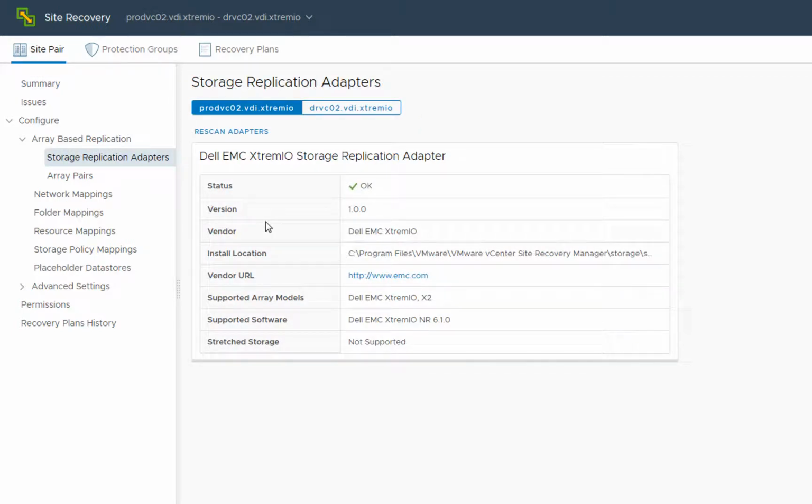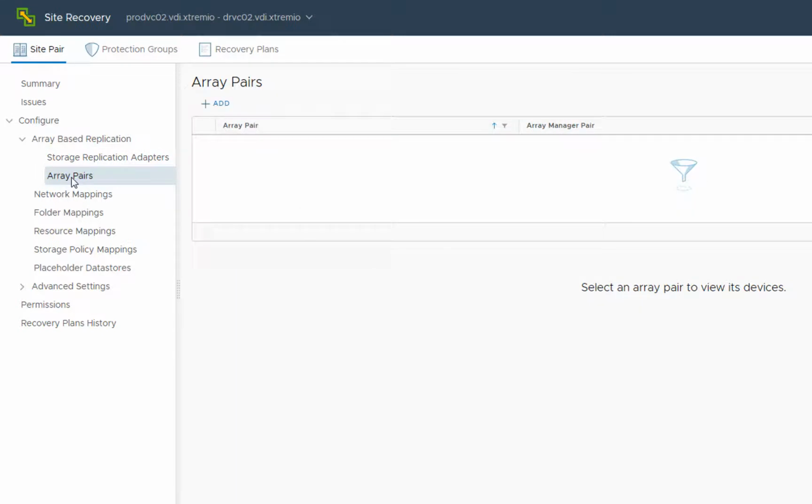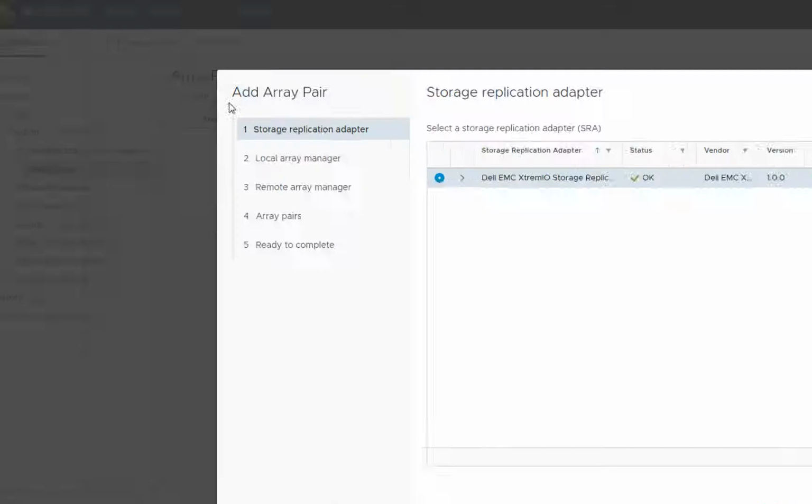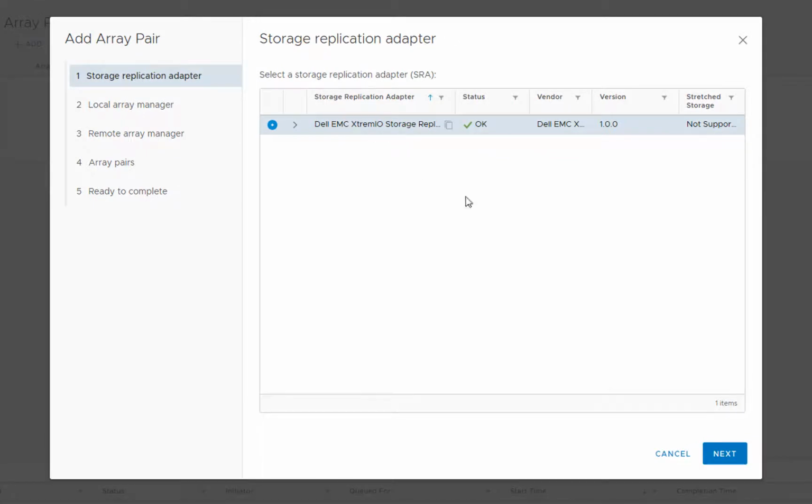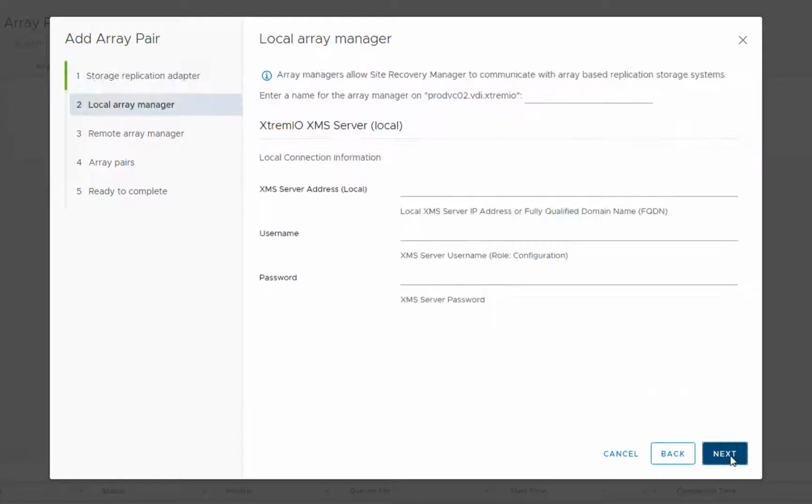The first thing is to validate that it's been properly installed and shown properly by SRM, which is what you see here. You can see that the SRA that we've just installed is properly viewed here on the production site and on the recovery site as well. So now we're going to create array pairs. This is how we tell SRM which SRA to use and which XMS to talk to. So just click the add button here. It shows me the SRA that I'm going to use.